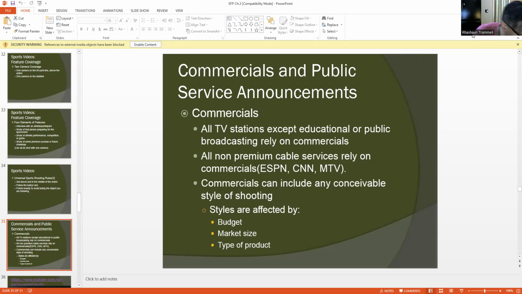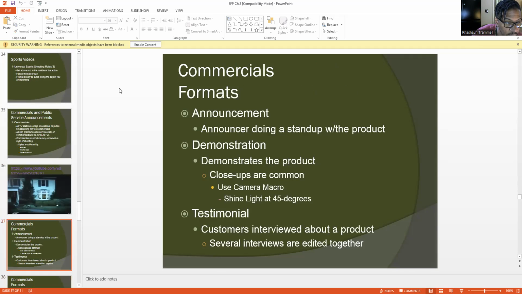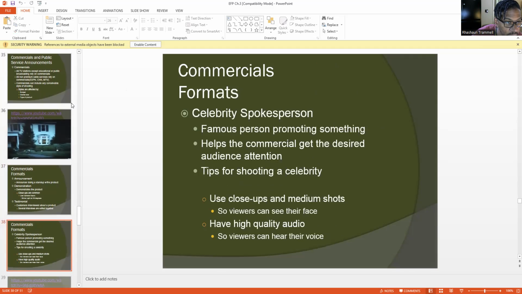Let's see. Next, looks like we're going to be going to commercial formats. Just want to make sure there's nothing that I want to go over that I haven't.